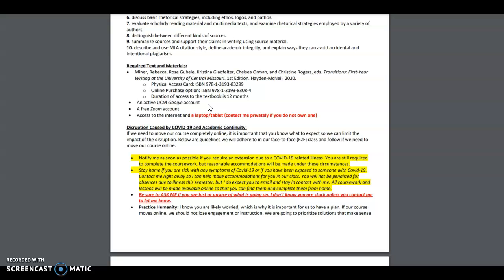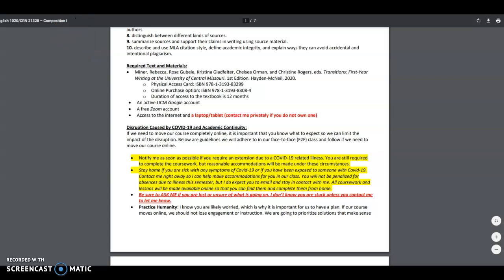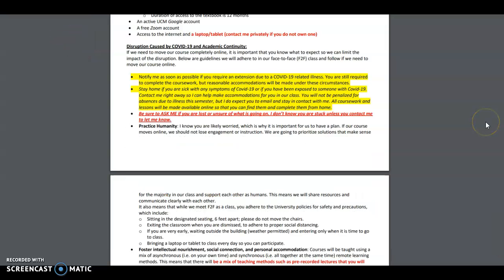As I stated in class, make sure you're checking your email every day, just because things might change quickly. And I do ask that you bring a laptop or tablet to class every day, because we will be doing work on them. Next is my COVID policy.